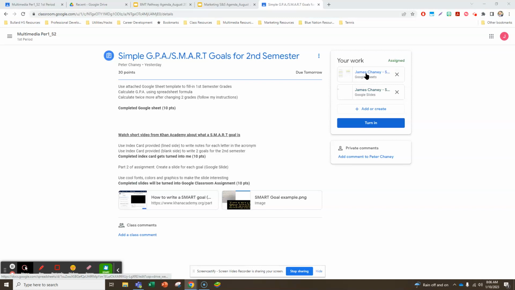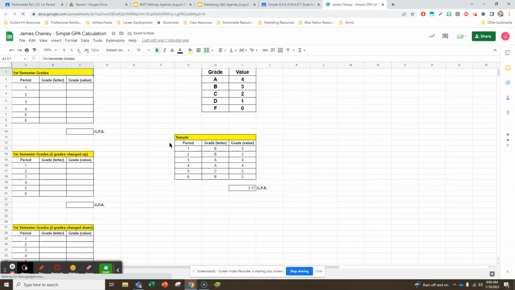So everybody has this Google Sheet here, so you'll click here. And my sample right here has 3 B's, 2 A's, and a C. The grade values, so grade point average means that you have to add up values and then divide by how many classes there were. So value for A is 4, B is 3, for C is 2, for D is 1, and when you fail a class, you don't get any points as far as GPA is concerned.